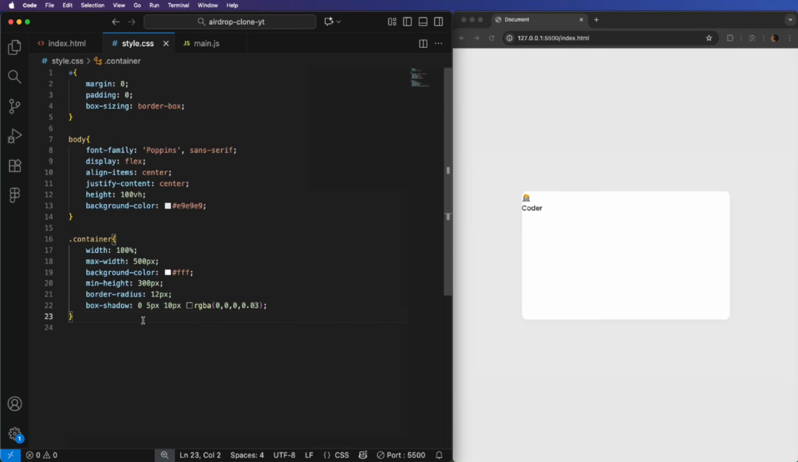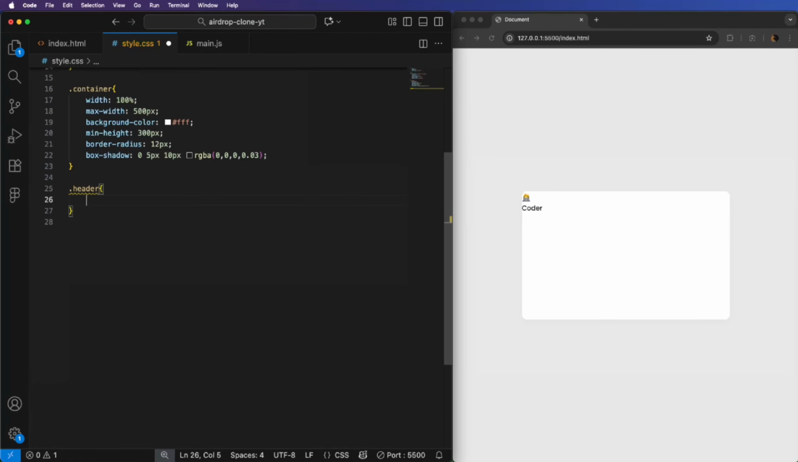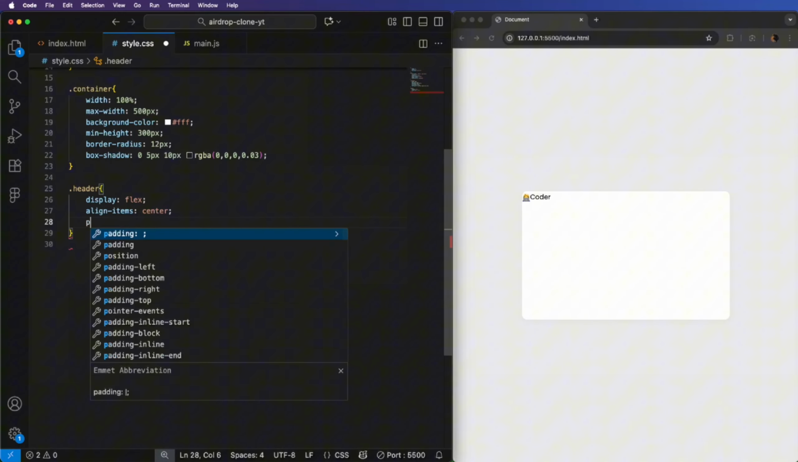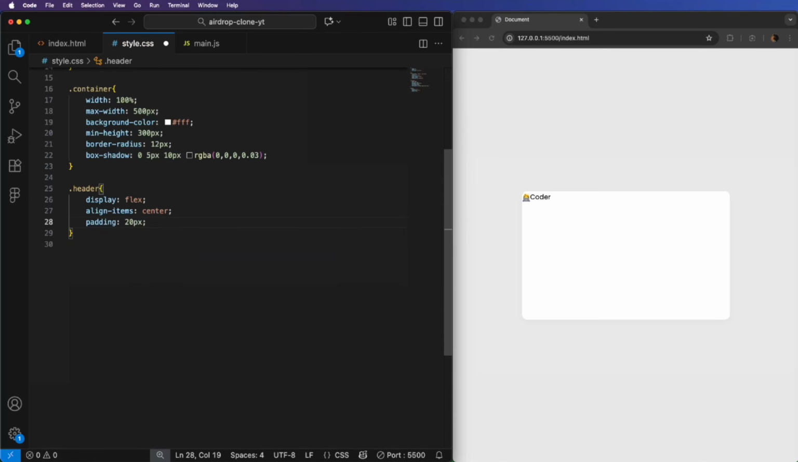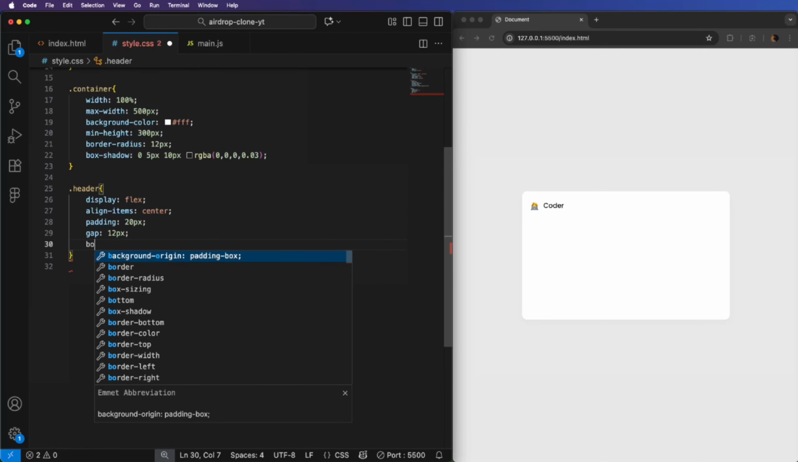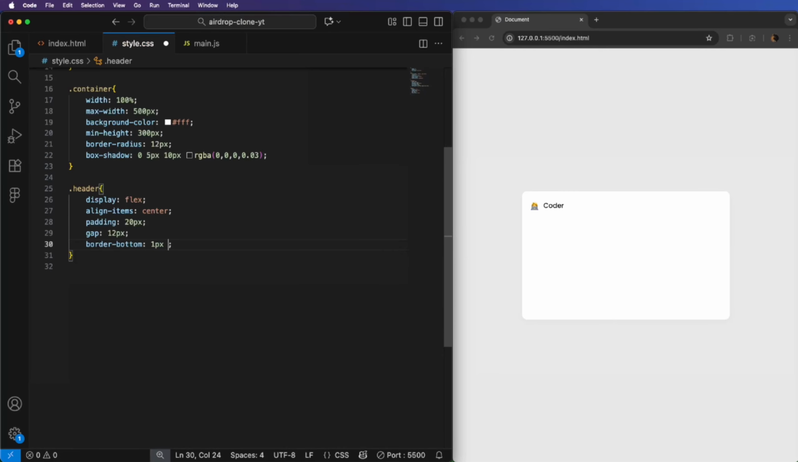Okay, now let's target the header. So our header will also have a display of flex and align items of center. Let's give it some padding. Let's say padding of 20 pixel and a gap of 12 pixel. And it will also have a border at the bottom, so we're going to say border-bottom. It will be 1 pixel solid, and for the color we can say #CCC.